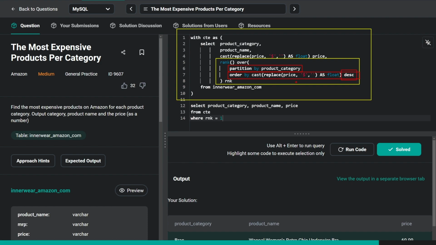But the price, we have to first remove the $ sign right here. And then we have to transform that into a float to make it a number, so then we can actually use descending. We could use it on a varchar, but we have to use it as a numerical value. And down here, all we want to do is show the product category, product name, and the price only where the rank equals 1. And this will show us the top products in every category.